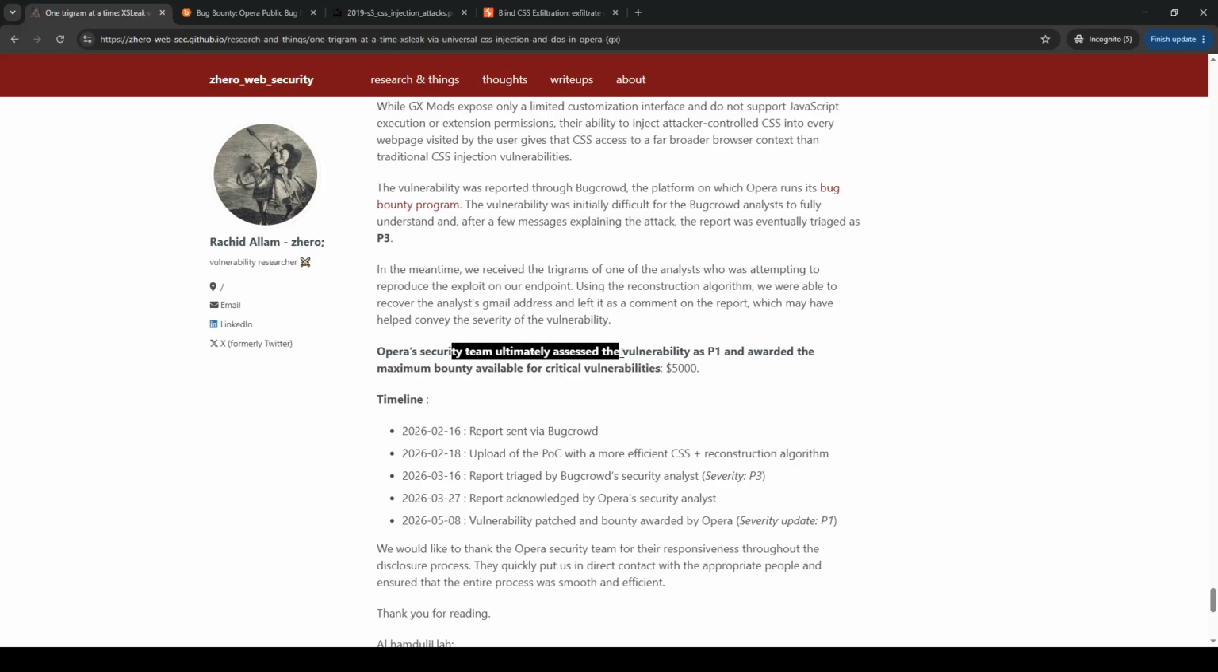Opera security team ultimately assessed the vulnerability as a P1. Nice. That's good, because it's a pretty sick bug. And awarded the maximum bounty available for critical vulnerabilities. 5K.